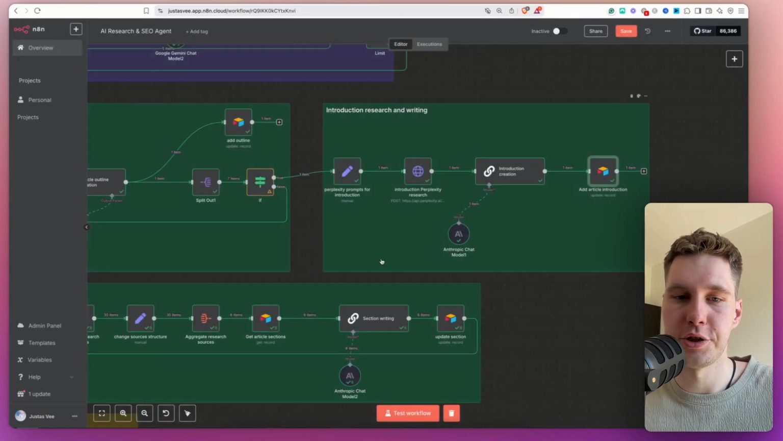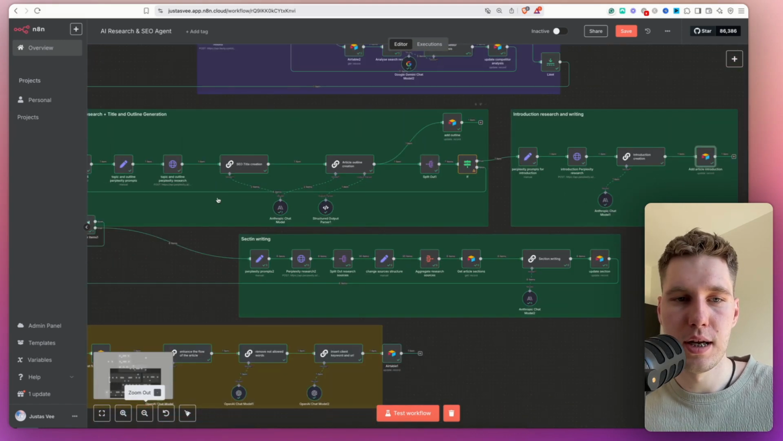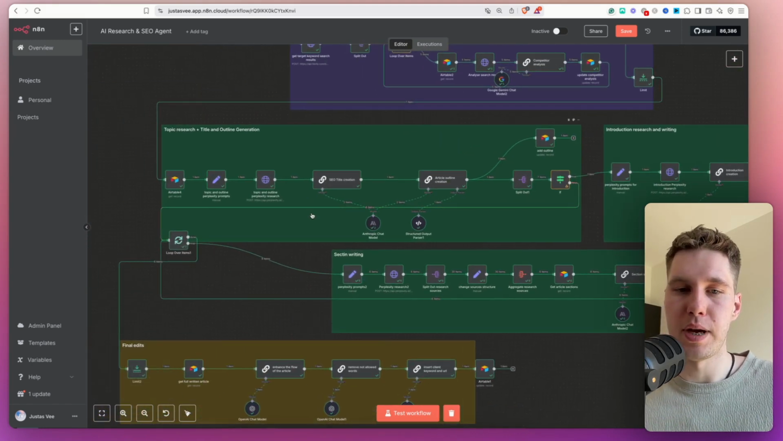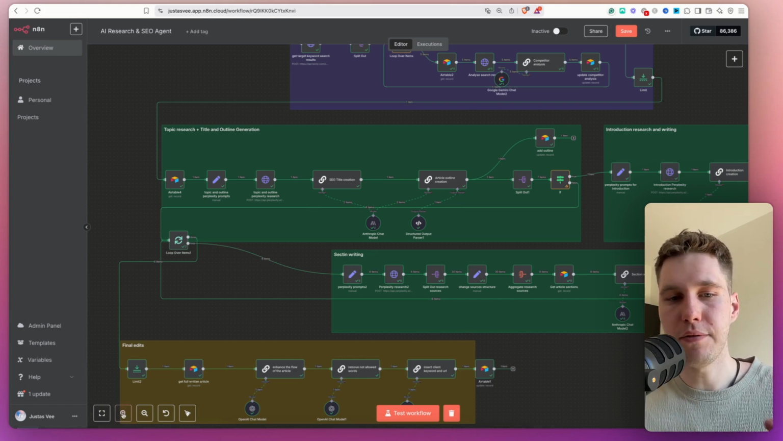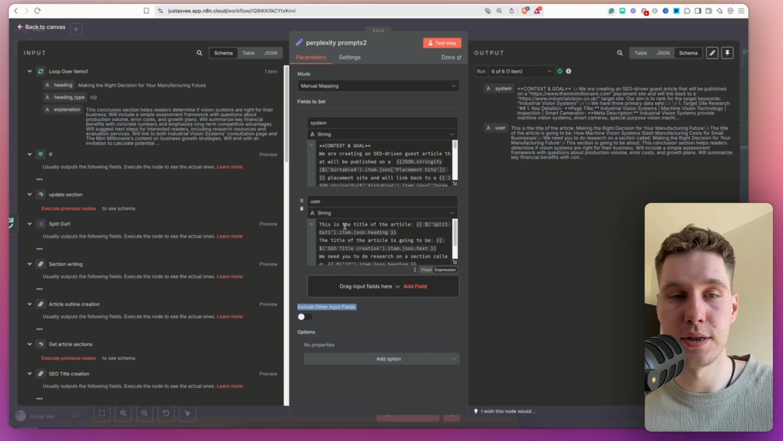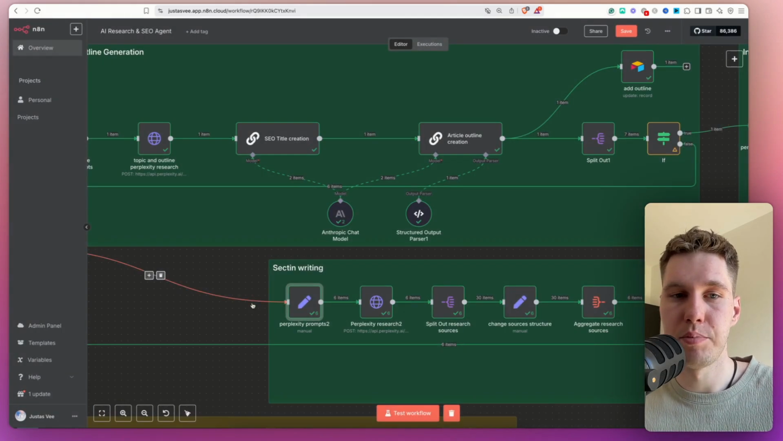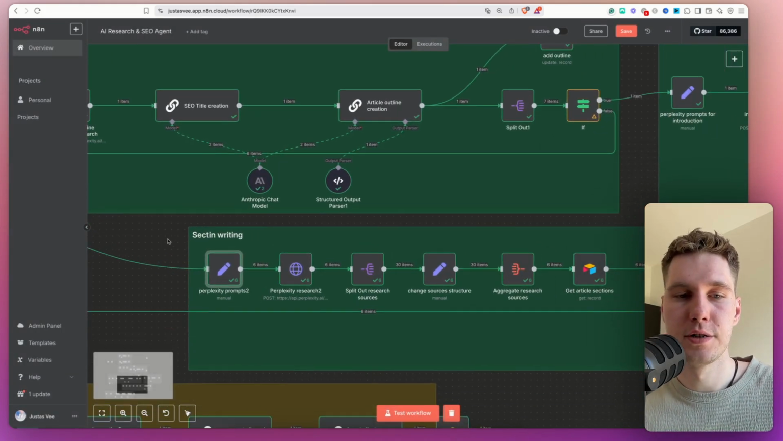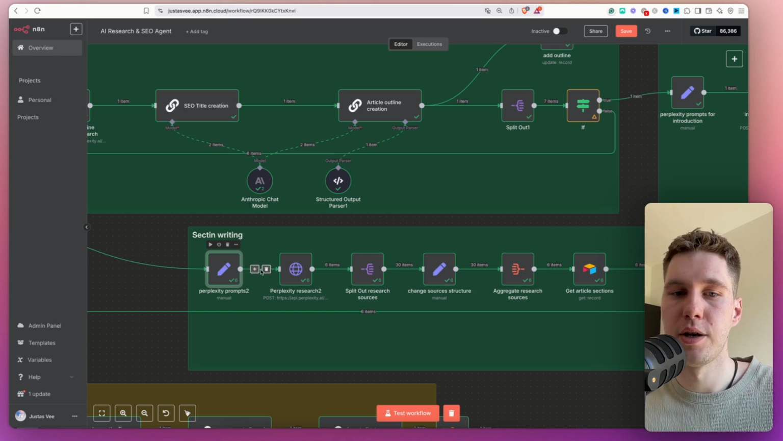So how does the section writing work? Well, we follow a very similar pattern, as you probably already noticed throughout this video: we define the prompts for the section. And again, these prompts are completely different for each part, but the structure is pretty much the same. So we define the prompt for the research to research the section.